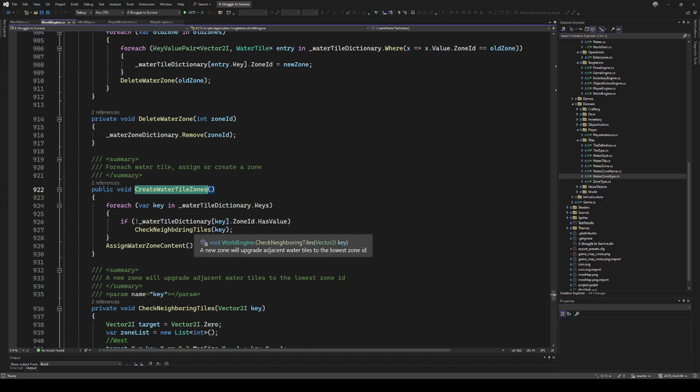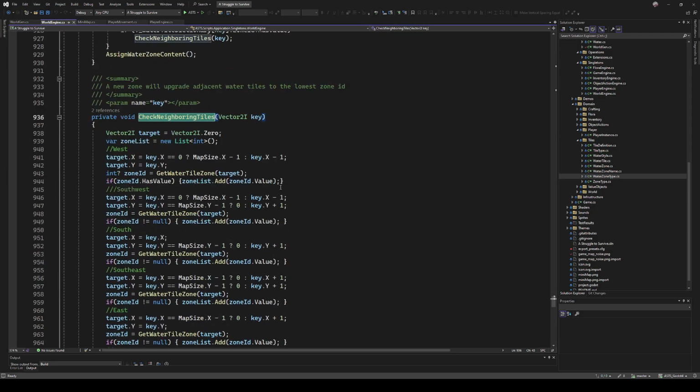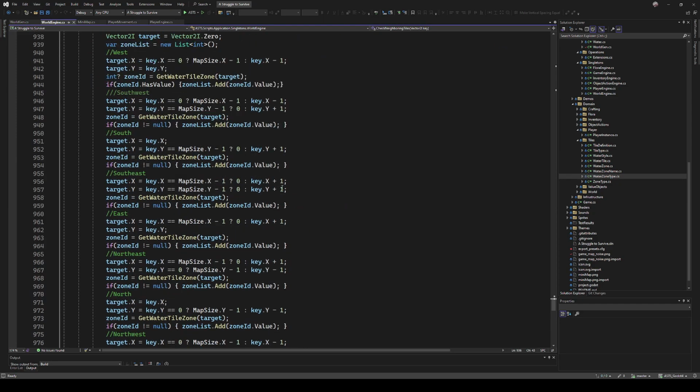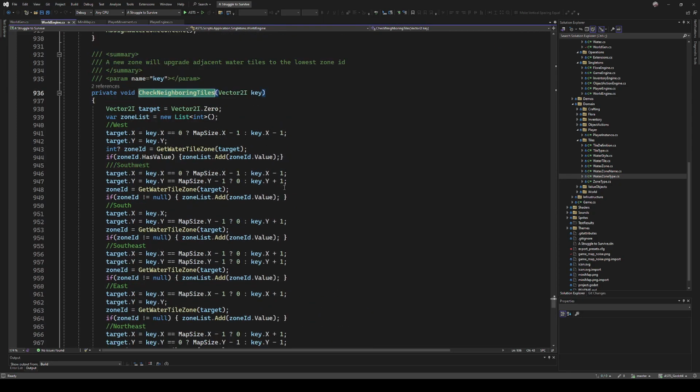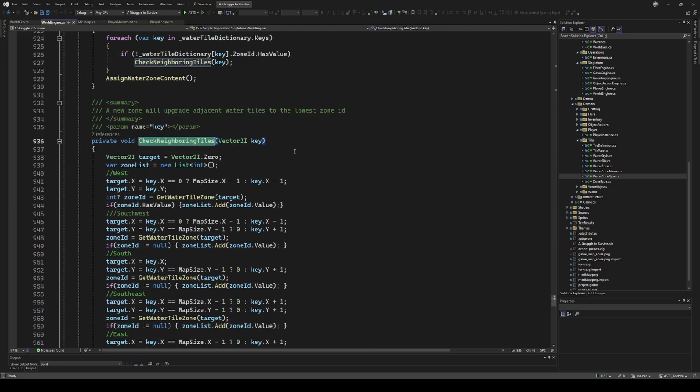Well, you'll see. There'll be some that won't make it into the call because we're going to be doing some updating. All right, so first thing we're going to do, we're going to find the next water tile in this for each that does not have a zone value. It's null. Zone ID is null. And we're going to check the neighboring tiles. So I'm going to just control click here and jump down. Now, what this code is doing is it's basically checking all the tiles around the tile that I'm trying to establish a zone ID for.